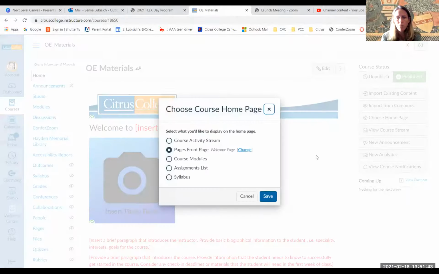And when you choose a home page, you're picking essentially where students are going to enter your course. A lot of times the default is set to modules. It can go to an assignment list. You can have it land on your syllabus. I prefer to create my own page.